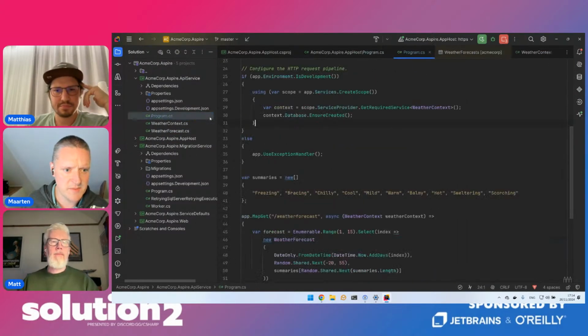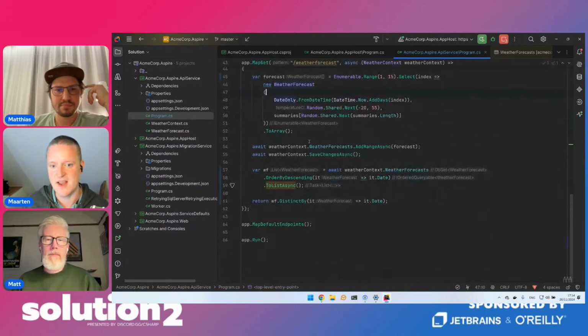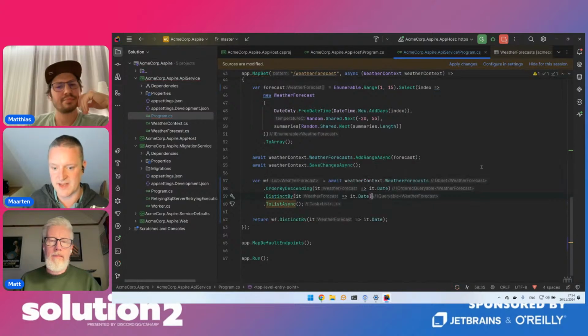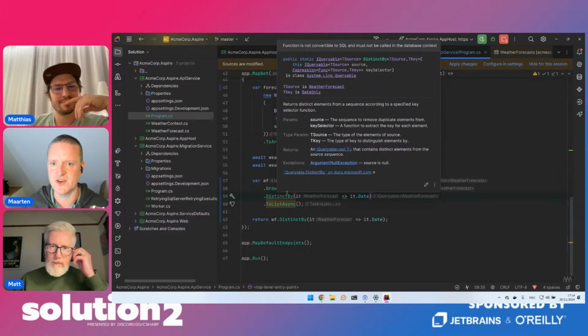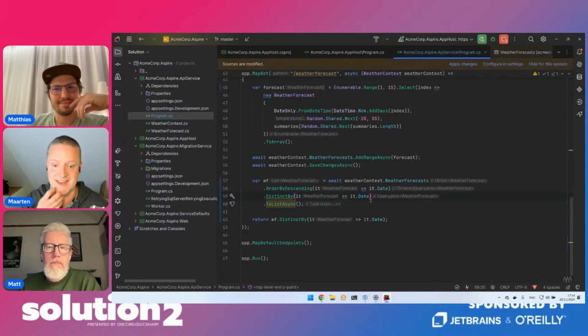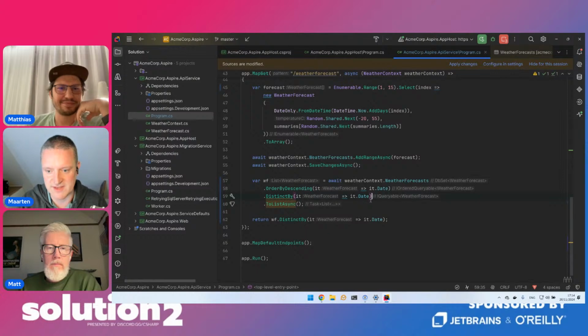Actually, let me open up my program in my API service here. If you do something like a distinct by in my query, where I filter by date, for example, you'll also see an inspection saying, look, this function is not convertible to SQL and must not be called in a database context. So if I do this, you'll probably not be able to run a distinct by query on SQL Server in this case.